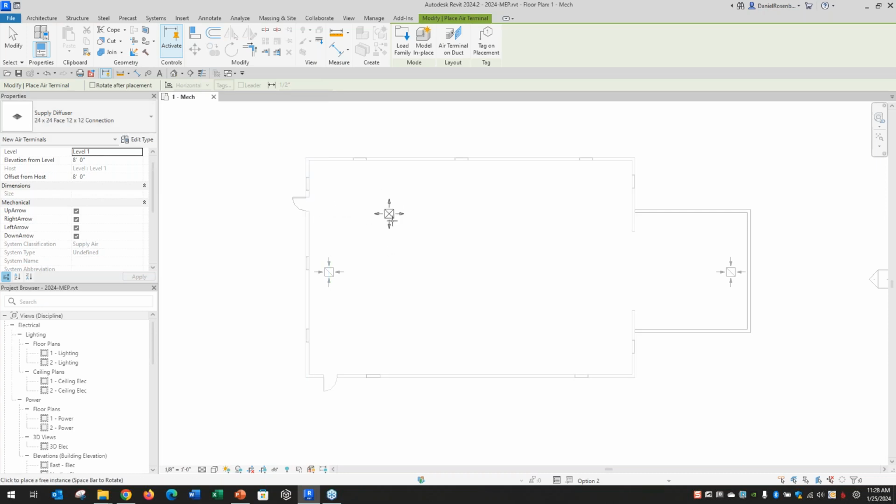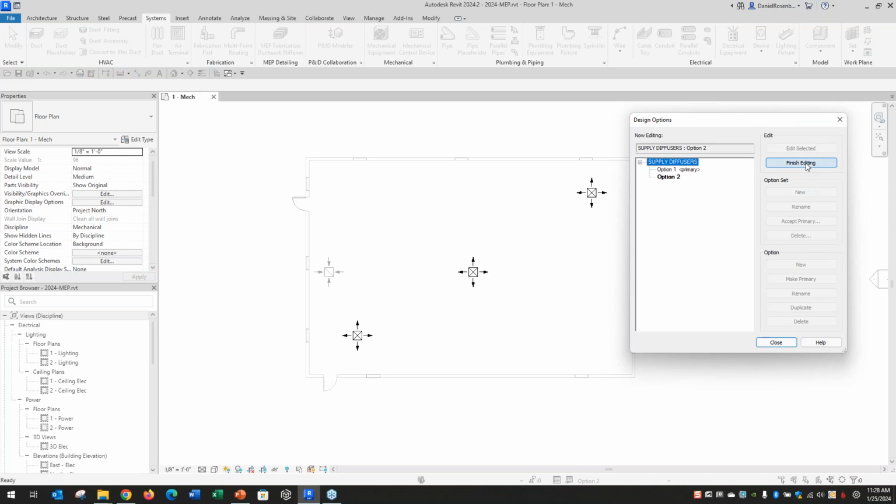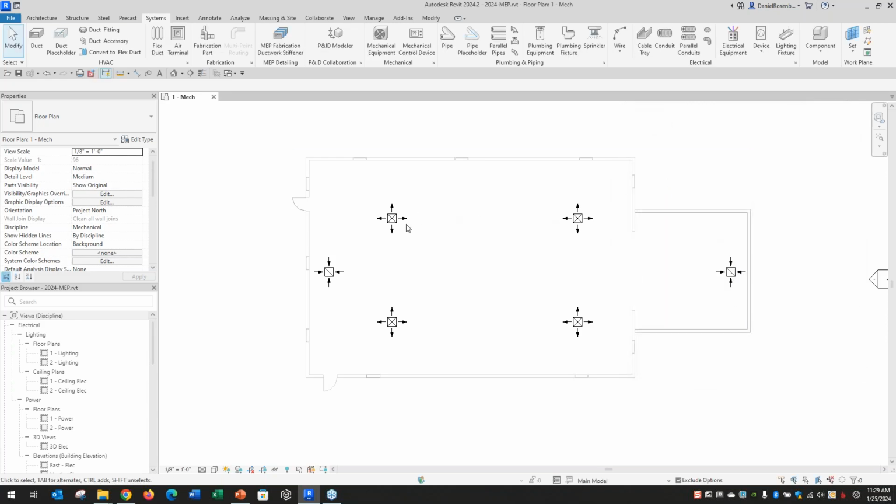So maybe I've got some sort of other design here. And then when I'm done working on that, I'll say finish editing. But look at that, it went right back to option 1. And that's because it's set as primary. And you can actually switch whichever one is primary by clicking make primary here. But one will have to be primary, so it'll show up in all your default views.